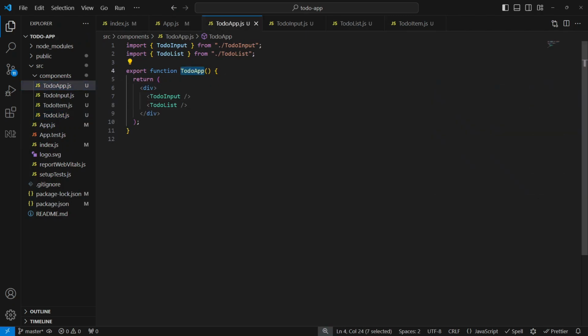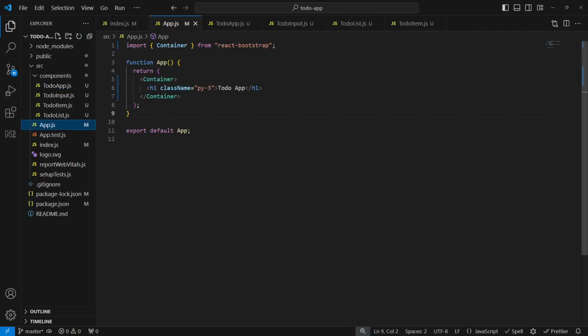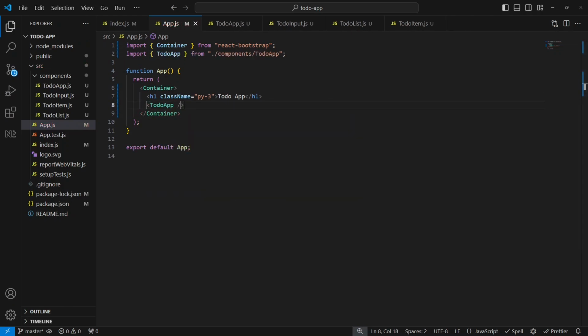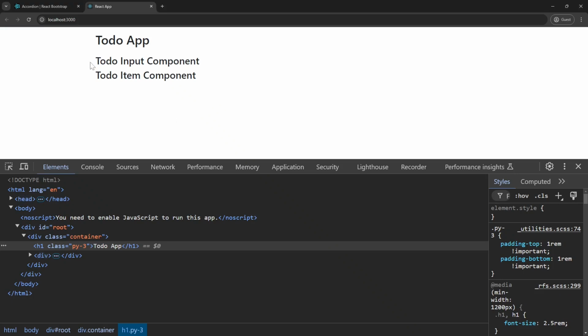Now let's add this ToDoApp into our app.js, so we start to see something on our screen. So ToDoApp, save it, go back to our running application and we can see the ToDoInput component and the ToDoItem component, which is coming via the list. That's great. Now let's start writing some code into our to-do application.